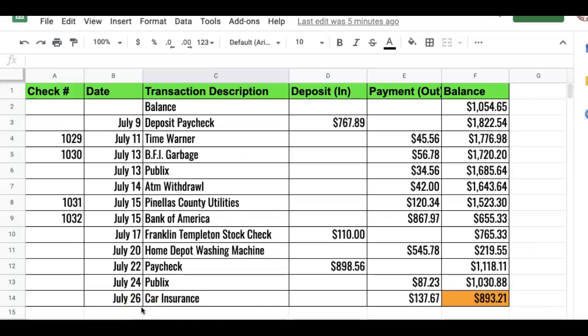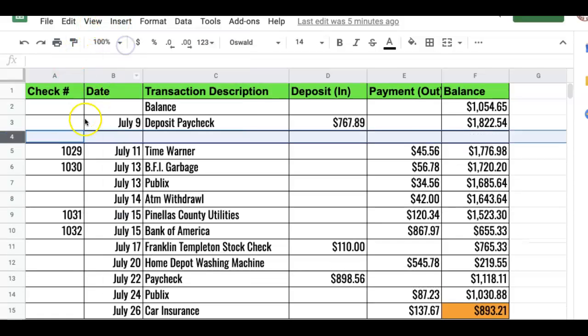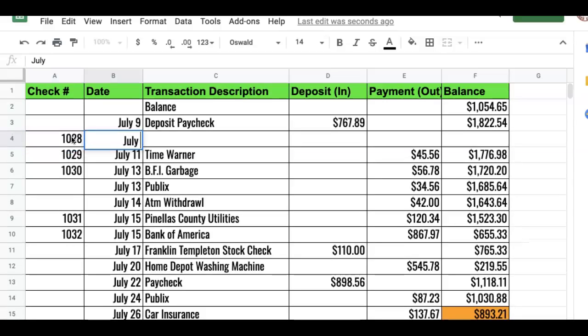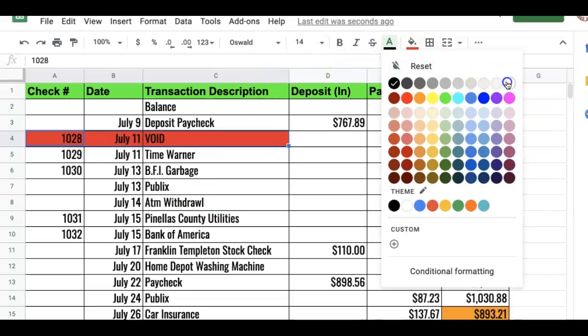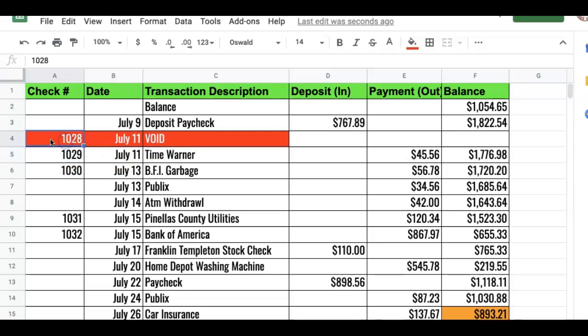So here's an example from yesterday. I'm just going to show you what would have happened if maybe you originally had tried to write check number 1028 on July 11th to Time Warner, but you made a mistake and you voided it. So you would do something like this. Remind yourself that, oh, okay, what happened to 1028? It was voided, because you're going to need a record of that.